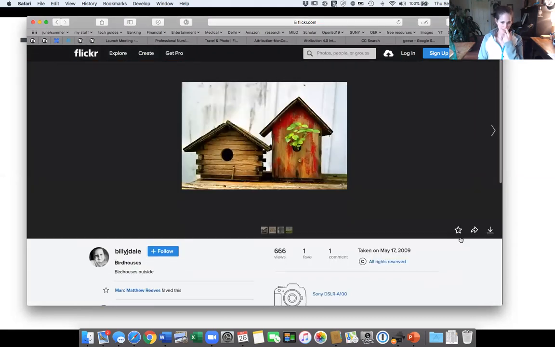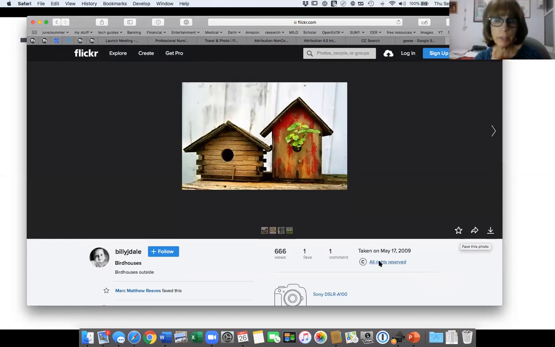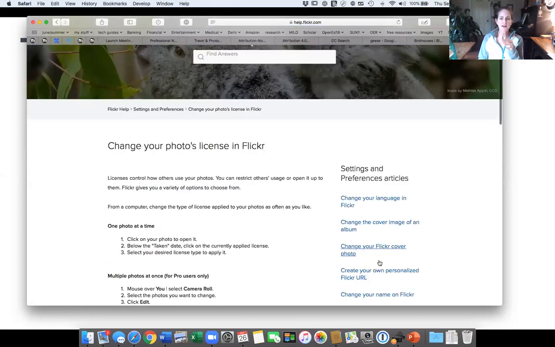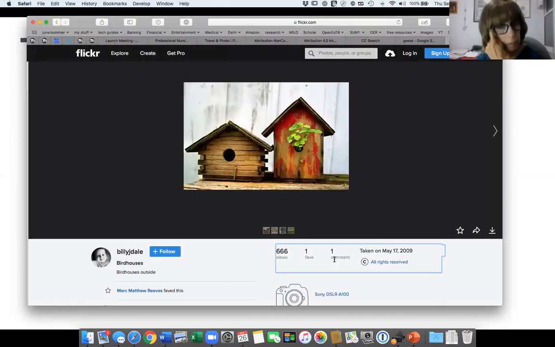Yeah. So if it says all rights reserved, you can't use it. Right. It's not Creative Commons. No, Creative Commons, you can. Right. You can. Right.